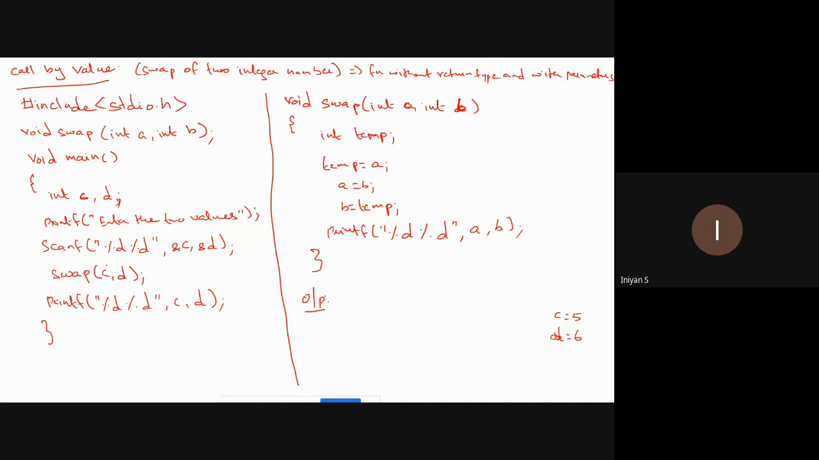And after that, swapping, right? We are calling the function, right? This is called function declaration. This is called function calling. So the control where will it go? Here it will go. Okay, what is the c value? So c is equal to a. Here c is 5 and d is 6. So that value will be substituted here, right?